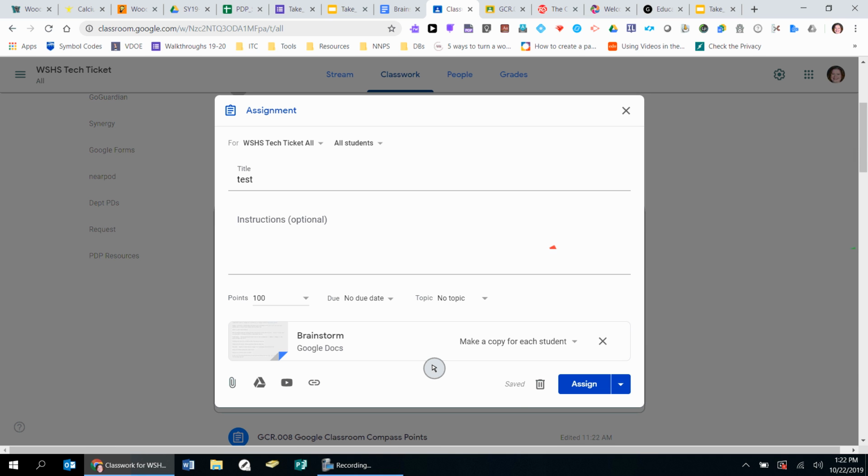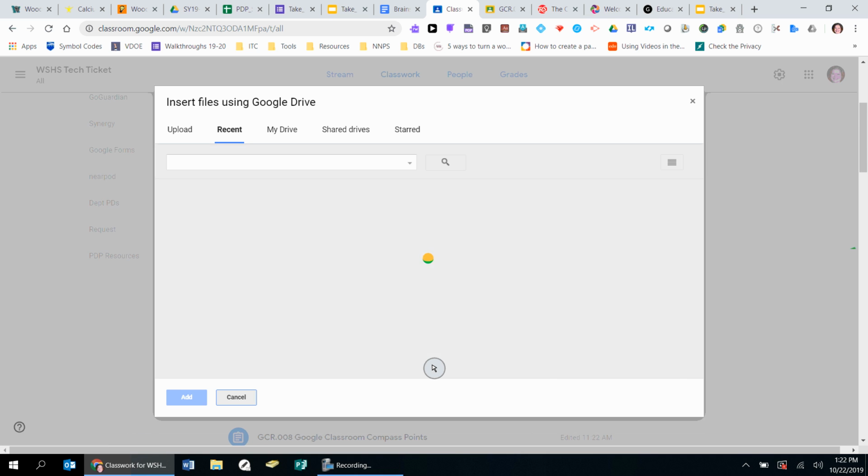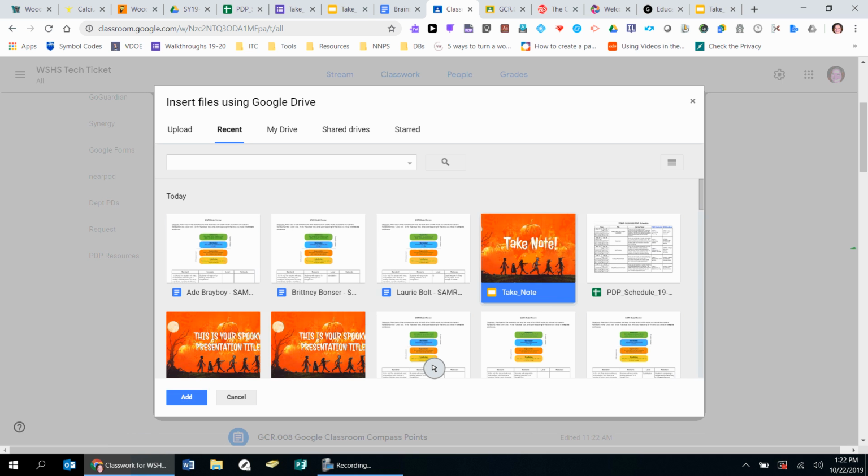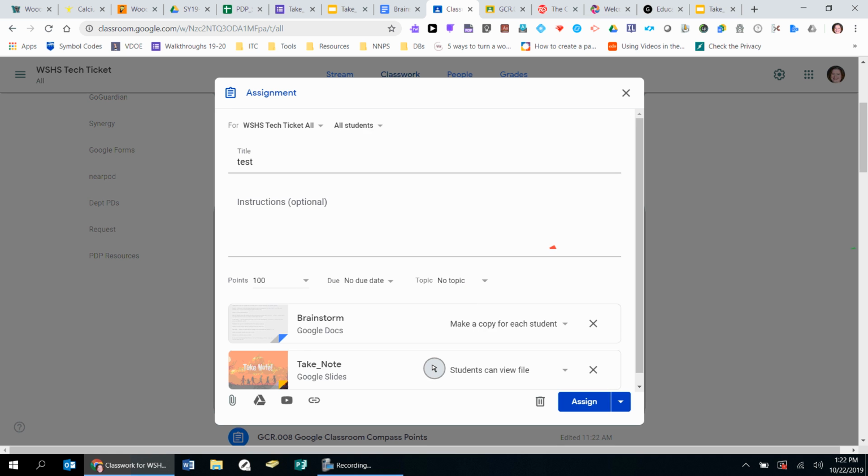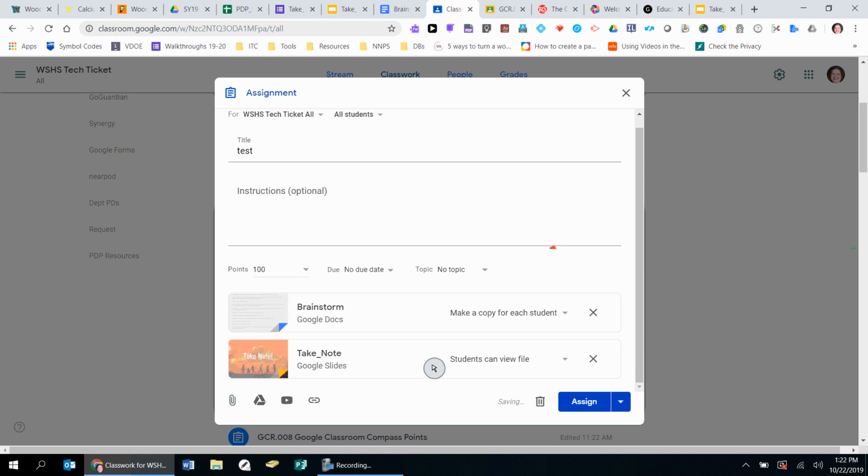The other thing that I would just point out here is that yes, you have this document that they can all write on. You can also attach other things. So let's say this was the document they needed to write on. I also needed to attach a presentation. And then I want this one just to be viewable. So you can have the permission set up for each individual document within that assignment. And then, of course, you have the same options over here. You can assign it, you can schedule it, or you can just save it out.